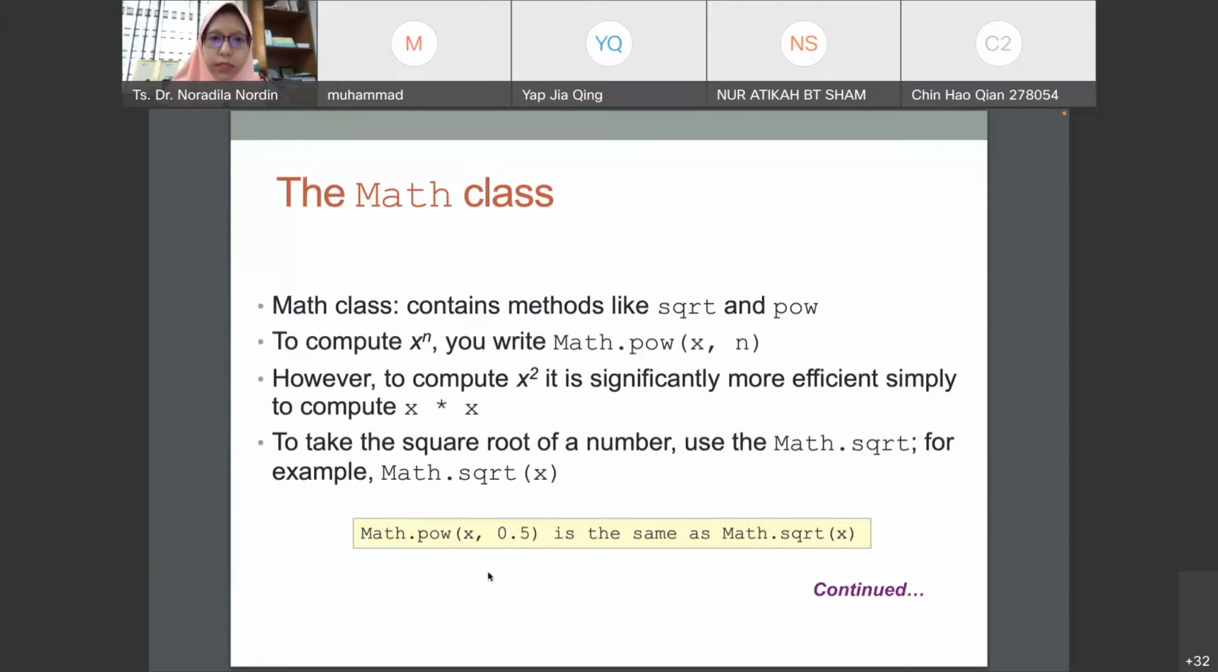Right, so for the power and also square root, like what I wrote over here, it says maths.power. If we have x to the power of 0.5, that is the same as doing maths.square root, right? Because to the power of 0.5 is doing the square root of it.